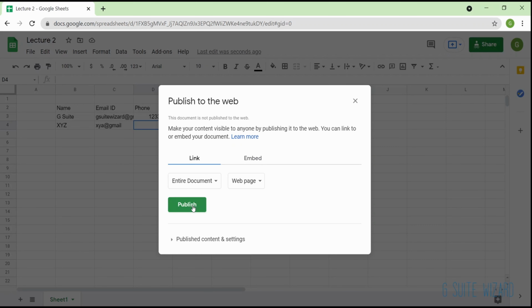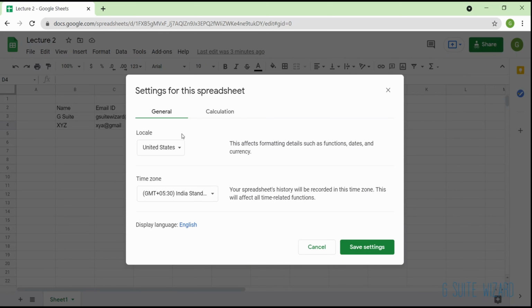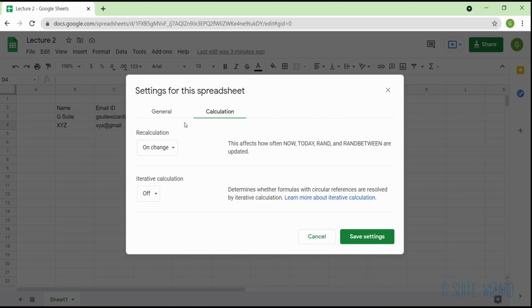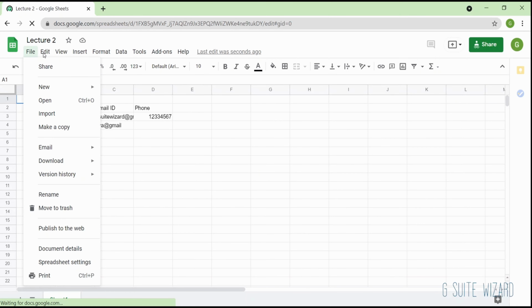I will tell you all of these in my coming videos. We'll be learning from basics of Sheets to advanced, and creating web apps using Sheets and everything. So then comes spreadsheet settings. Here you can see the locality of the sheet, right, and the time zone. And then there's calculation. There's a recalculation setting. I'll tell you what recalculation and iterative calculations are in my coming videos. So that's it with the file.